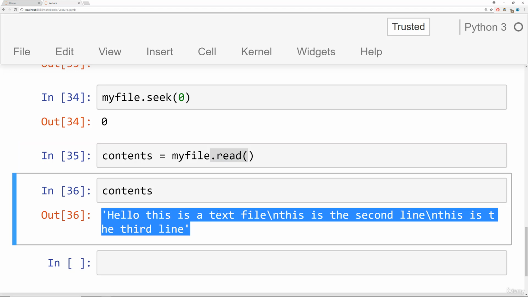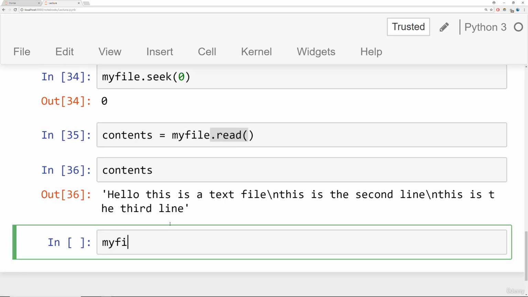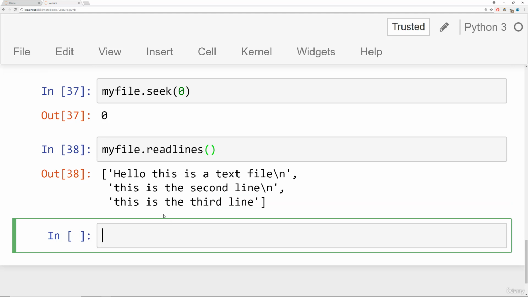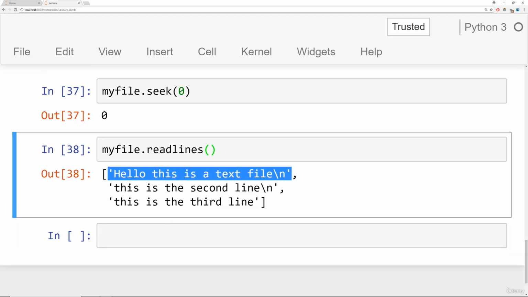Sometimes that's not really useful because you'd actually want to have a list where each single element in the list is one line in a string form of the actual text file. And to do that, it's actually quite simple. You can use the read lines method. So we're going to seek back to 0 and then say my file read lines, and note what we get back here. Now we have each line as a separate object or element in this list.